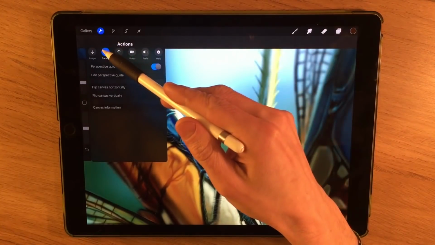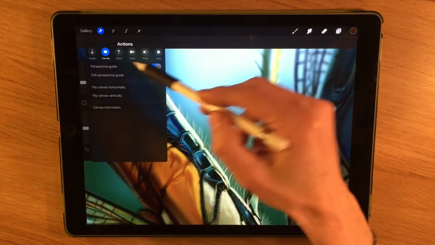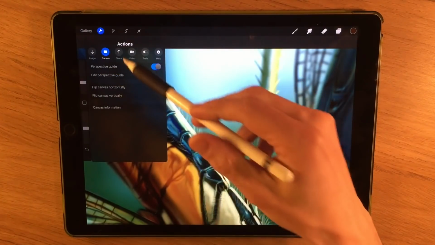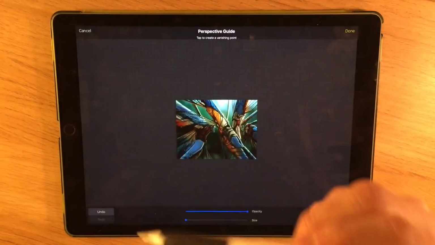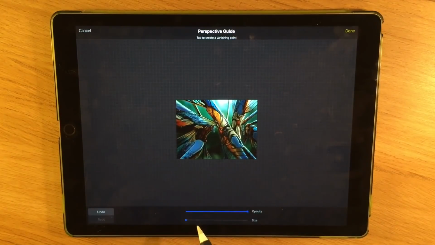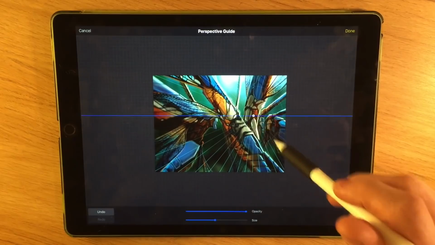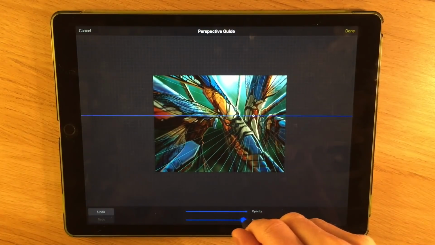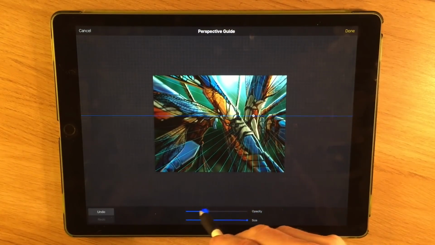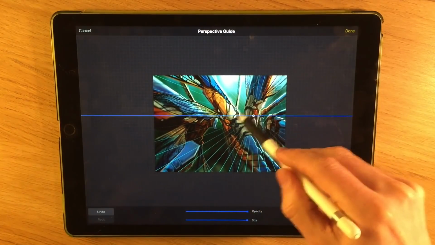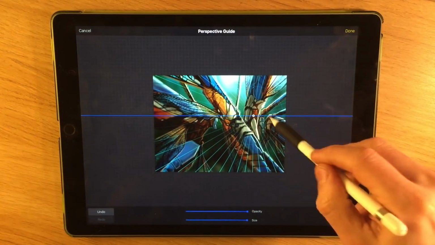So the first thing you need to do on the canvas is turn on the perspective guide, and then once it's enabled you can edit the perspective guide. You have down here the opacity of the lines that you're going to add, and then the width and size of the lines that you're going to add as well. So the first thing you need to do perhaps is create a vanishing point. If I just turn the thickness of the lines up so you can see that, you can see all these lines go towards that vanishing point.